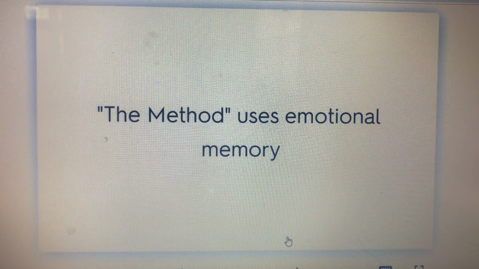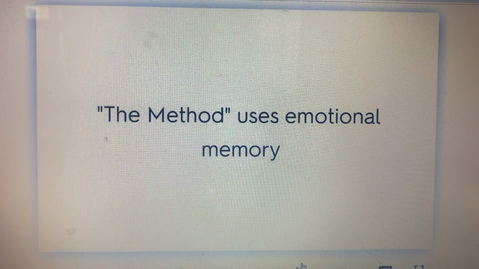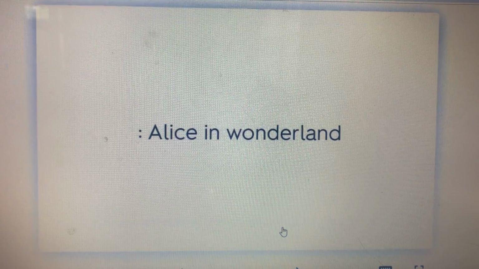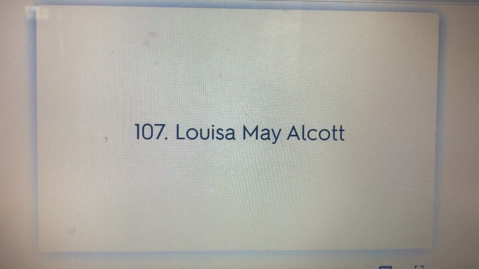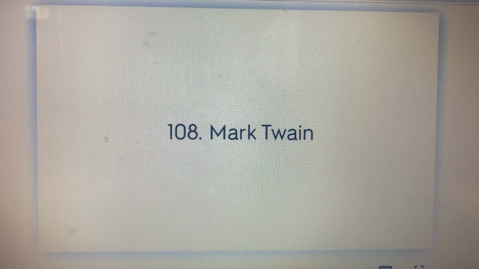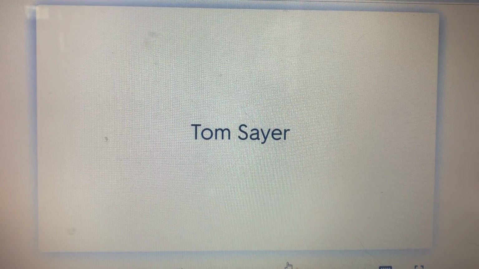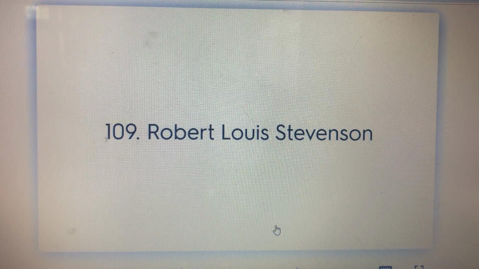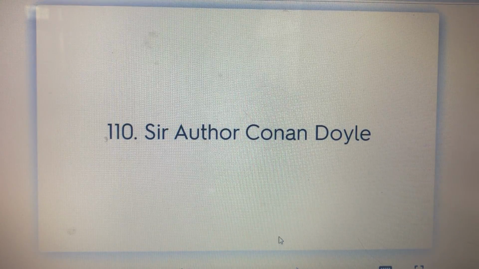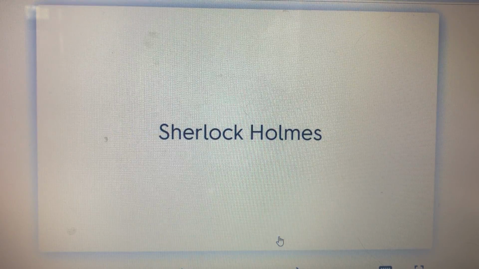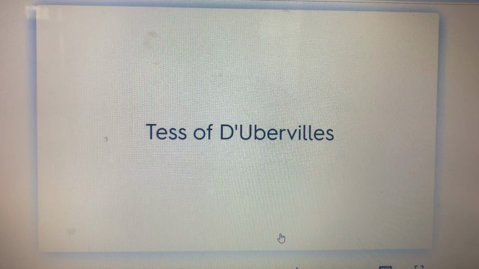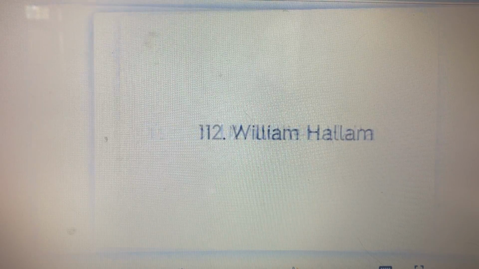Stanislavski, The Method, uses emotional memory. Lewis Carroll, Alice in Wonderland. Louisa May Alcott, Little Women. Mark Twain, Tom Sawyer. Robert Louis Stevenson, Treasure Island. Sir Arthur Conan Doyle, Sherlock Holmes. Thomas Hardy, Tess of the d'Urbervilles.